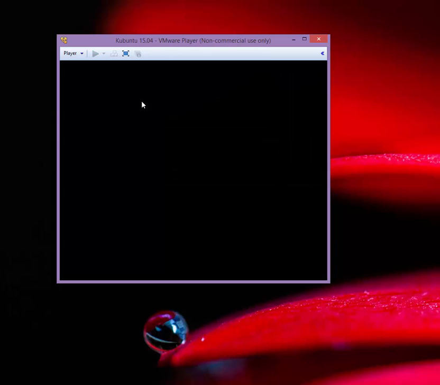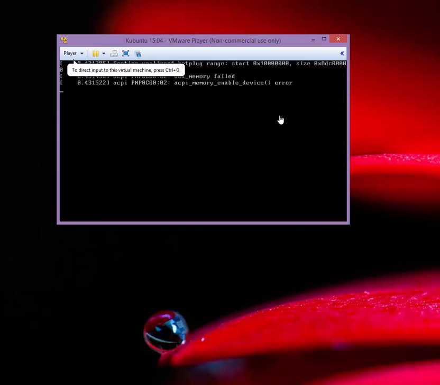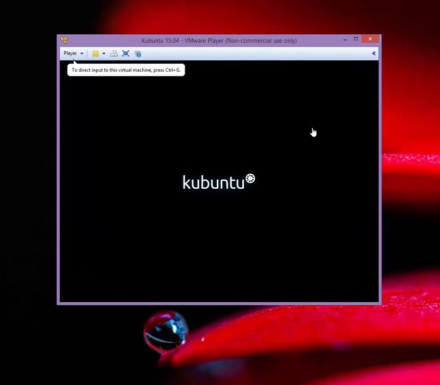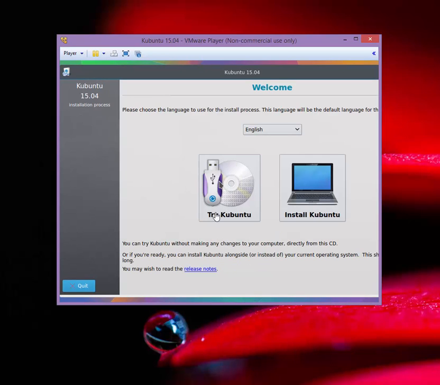Once you play, the virtual machine will detect the installation media, that ISO file, and will start the Kubuntu installation wizard. So this is the Kubuntu installation starting. Okay, so the first screen. We will be asked to try Kubuntu or to install Kubuntu.